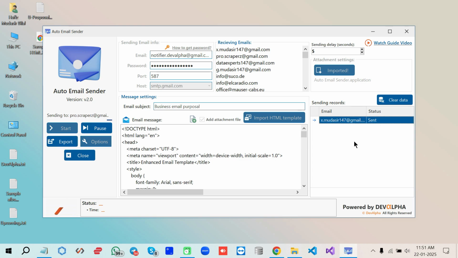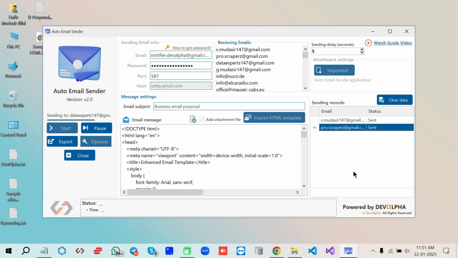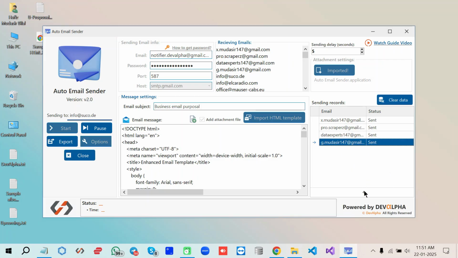Okay, it has sent email to first one. It will wait for 5 seconds. You can customize this time frame here anytime. The more seconds you use for delay, the more chances to avoid blocking. And you can count the number of rows here.